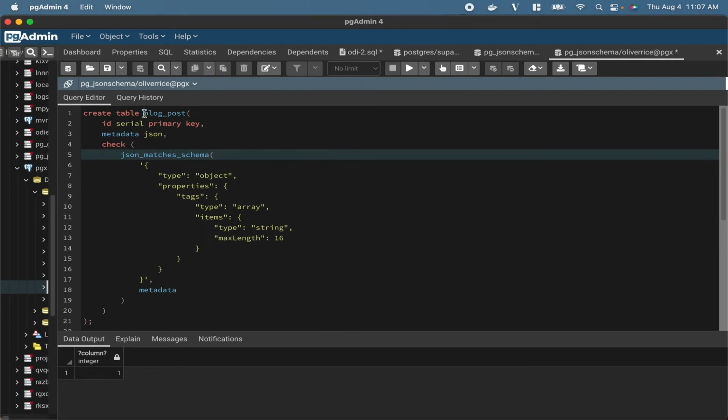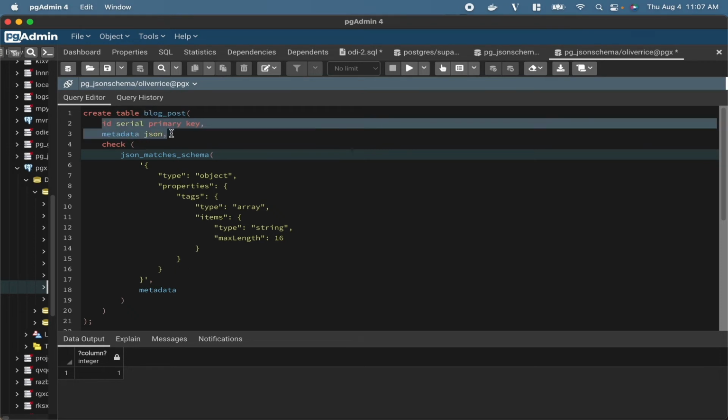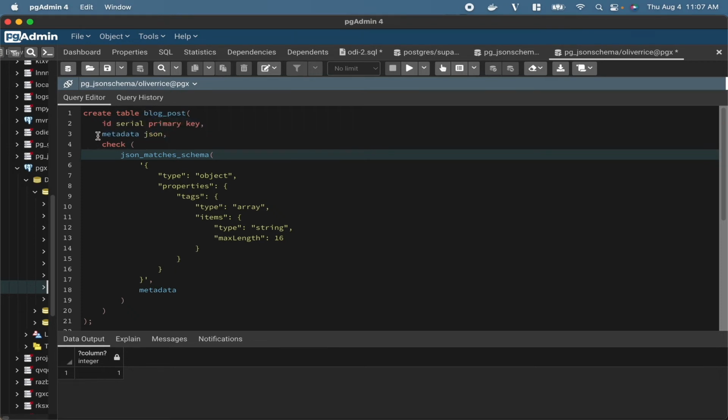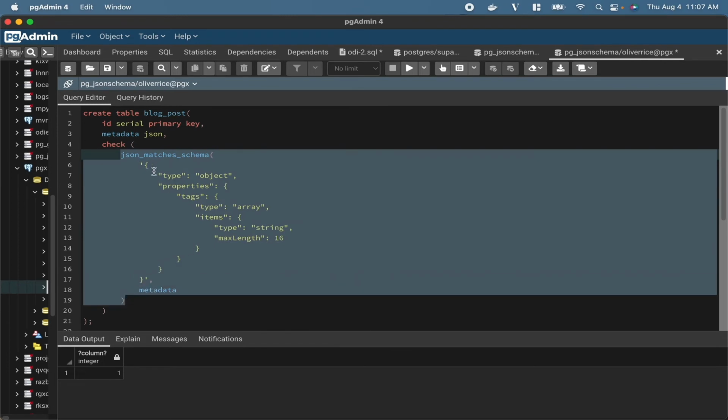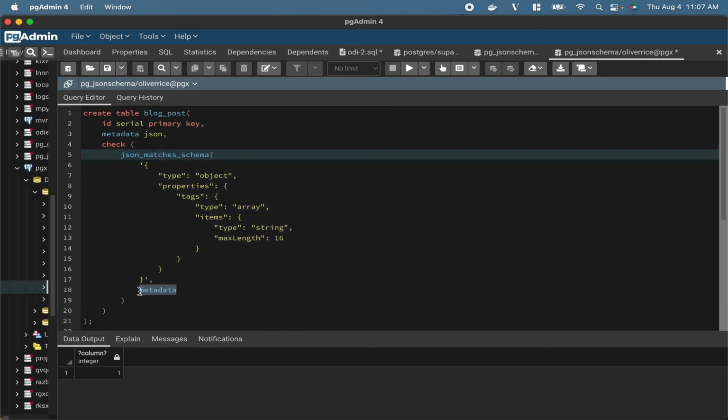We have a blog post table with two columns, id, serial primary key, and a metadata JSON column. This is the one that we're going to be validating. Here is our check constraint, that expression that's expected to return true or false. And the json_matches_schema call is right here with the schema embedded directly in and a reference to the metadata column that we want to validate. So what we're validating in this case is that the metadata column is of type object containing the attribute named tags, and that attribute is an array of strings with a maximum length of 16.